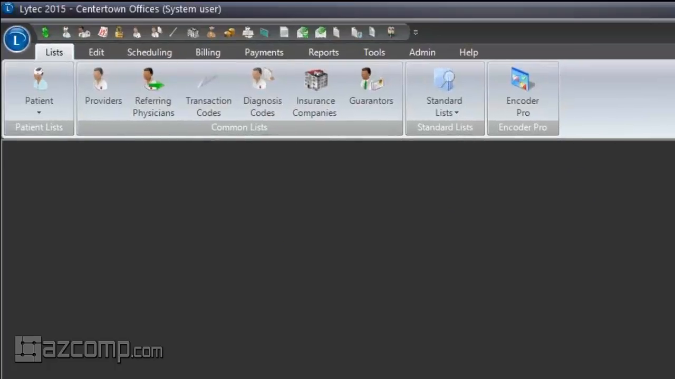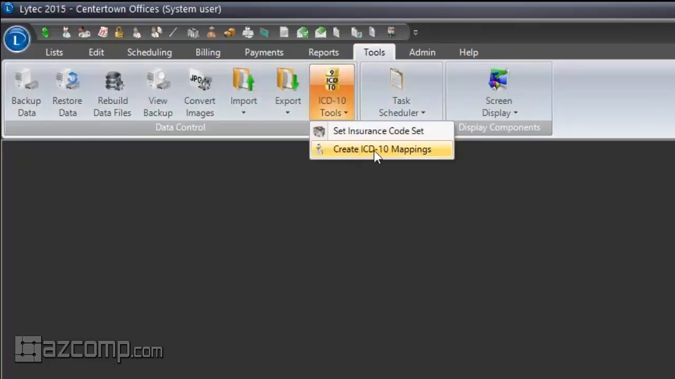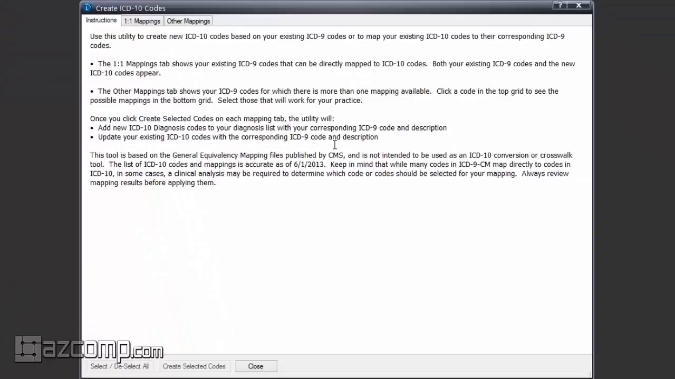Again, we're kind enough to take advantage of some of the things that CMS had released for you. So we do have another tool that you can use that comes with the system. If you go under your Tools menu over here, you'll have under your ICD-10 tools this tool that's called Create ICD-10 Mappings. All right, so I'm going to go ahead and open that up.